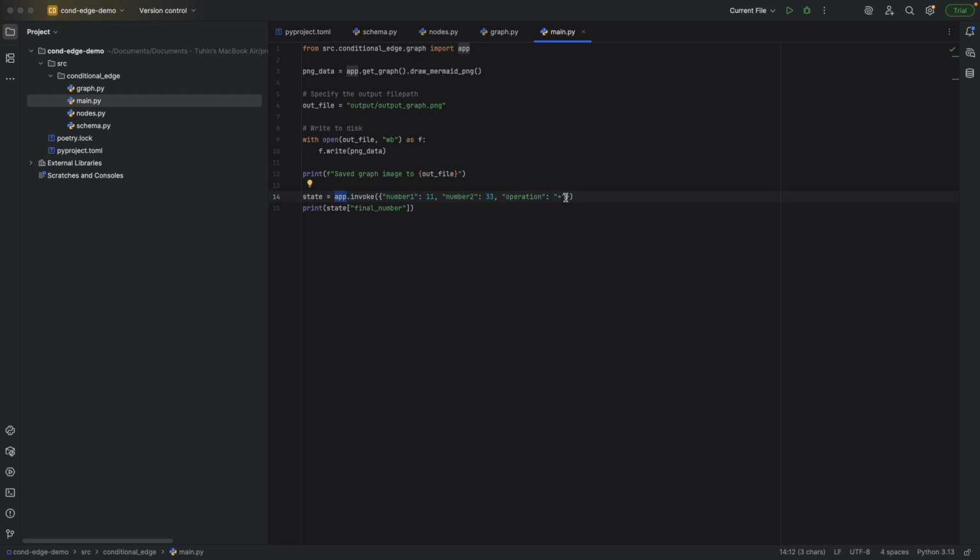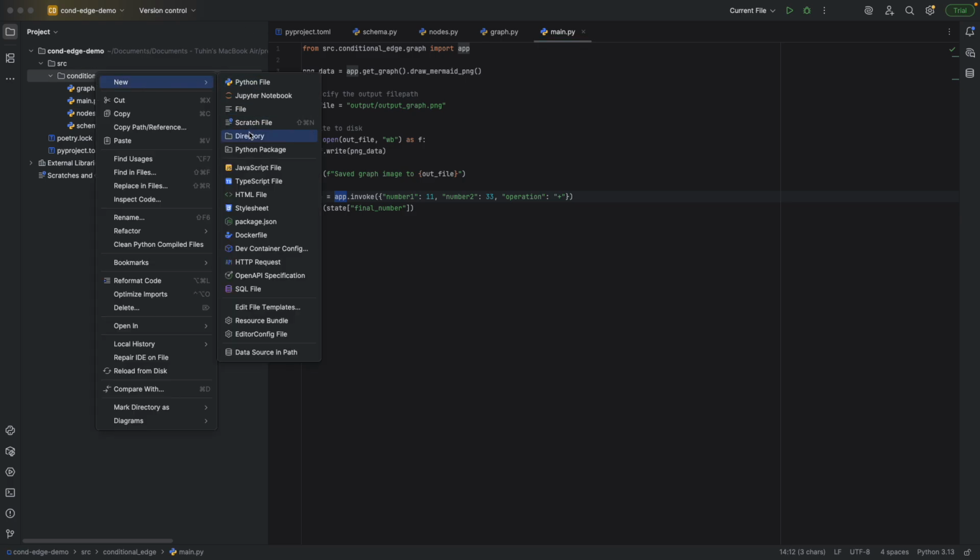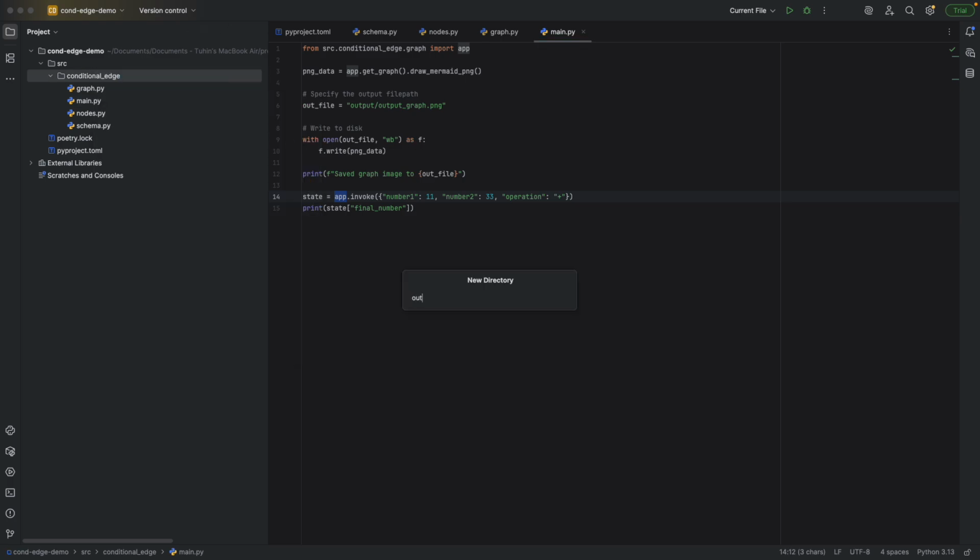And when we do the minus, it will do the subtraction. And when we give the multiplication, we have three operations available. Give the multiplication, it will multiply between these two numbers. Okay, now let's say we need to create another directory called output. Inside that it will store the visual graph.